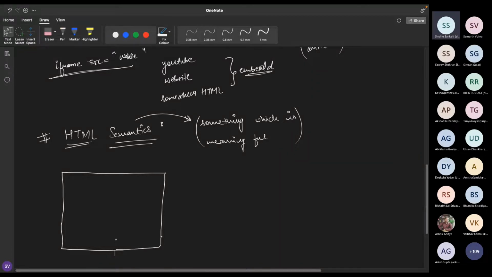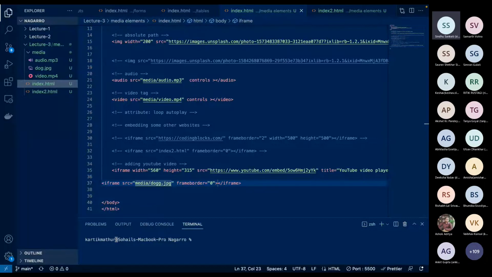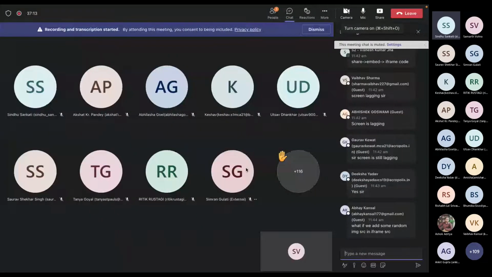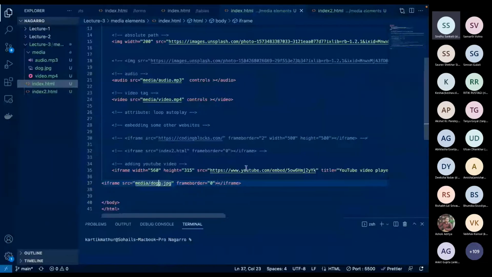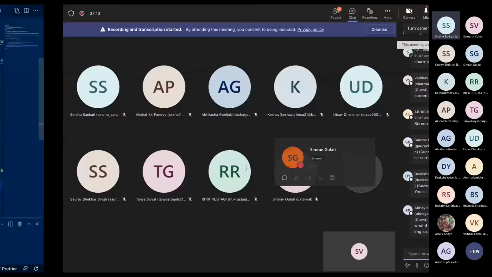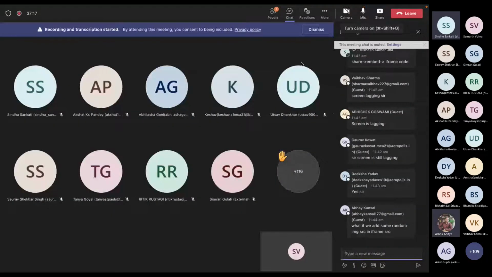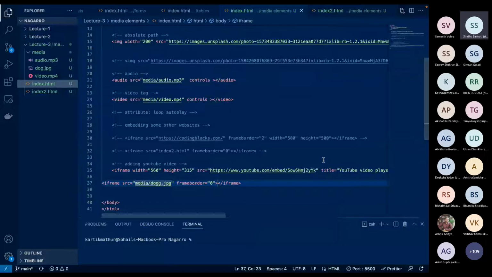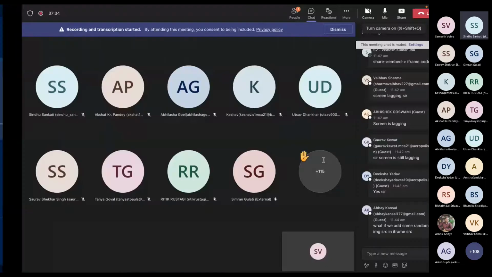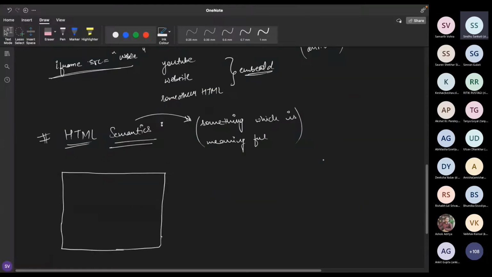Am I still in the meeting? Is my screen visible? Can anyone just let me know? Because I'm not able to see the red sign over my code. Is my code visible to you all? Yes, sir. Code is visible, right? Okay, so great. I thought it's not visible, so I had to say it again.